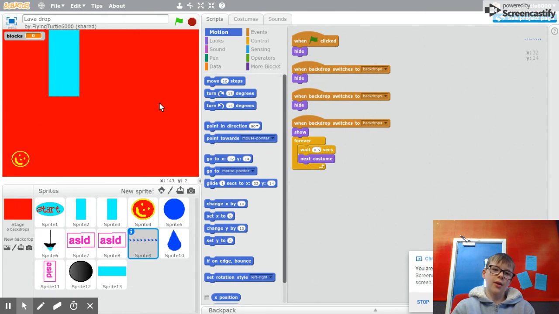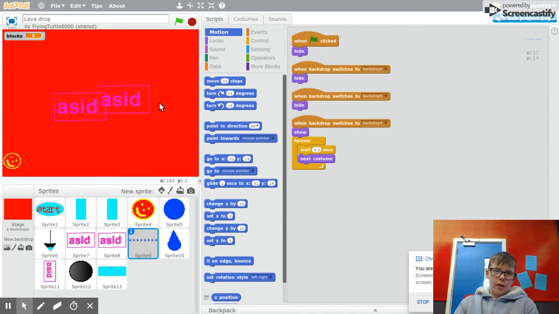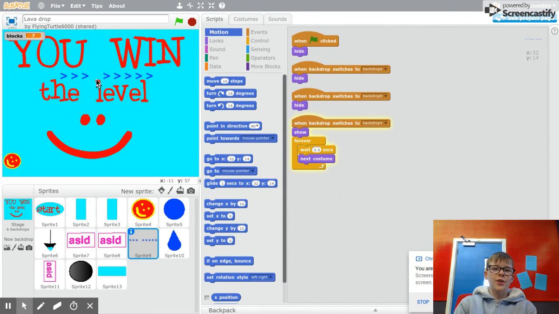So if we just do this. If you complete the level, then that's why, because it's changing its costume, it looks like it has this gap in it. And it keeps changing. So that's my game.